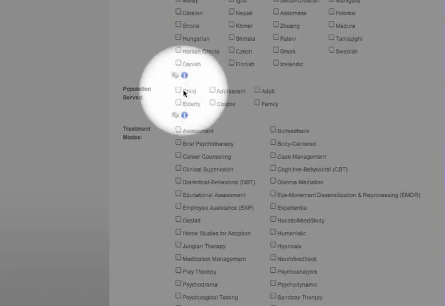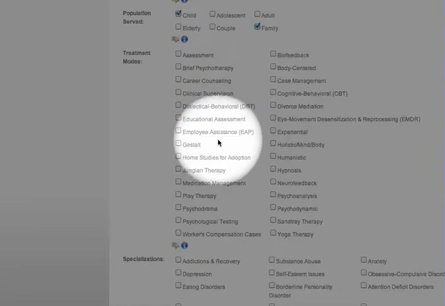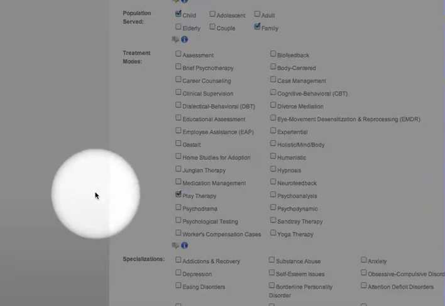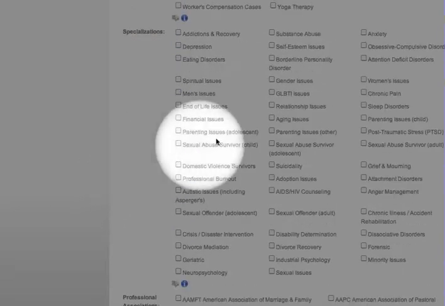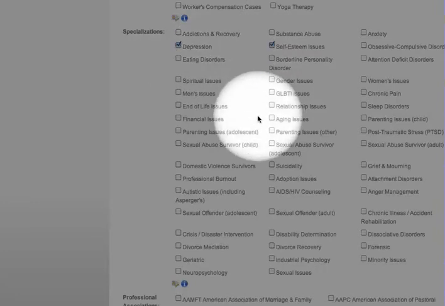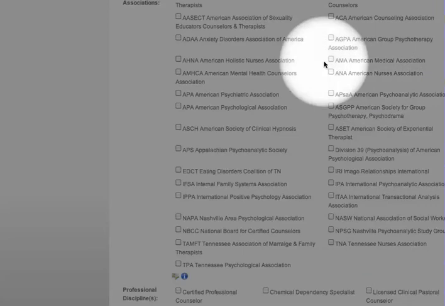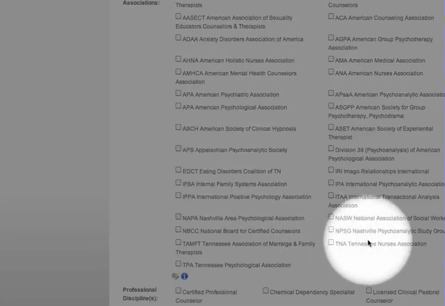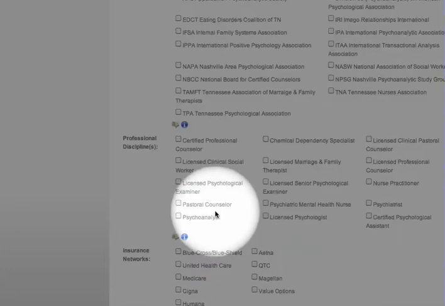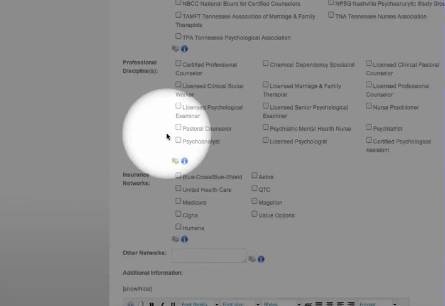So then the population served. SpongeBob works best with children and families, though some adults, but that's a guilty pleasure. Treatment modes, he does mostly play therapy, and specializations in self-esteem issues, perhaps depression, and professional associations. He doesn't belong to any that are listed here. Well, maybe I would find something if I looked more closely, but I'm not going to. Professional disciplines, we don't have a category for spongiform fry cooks yet.